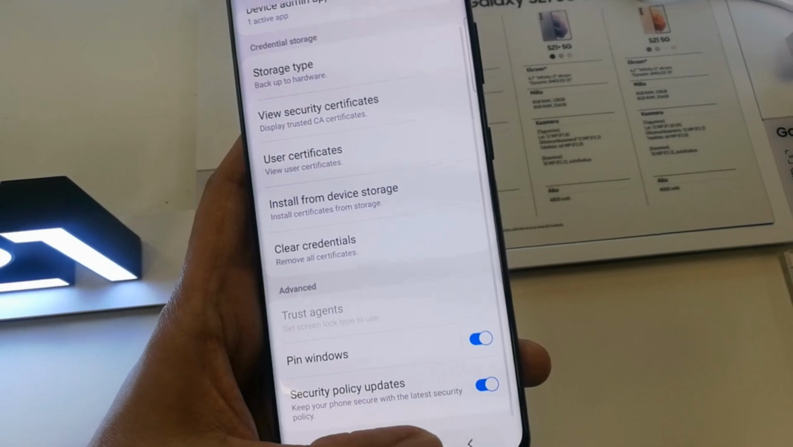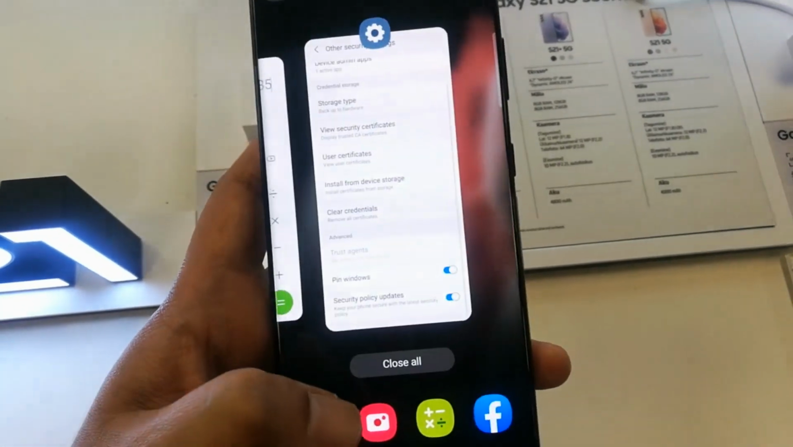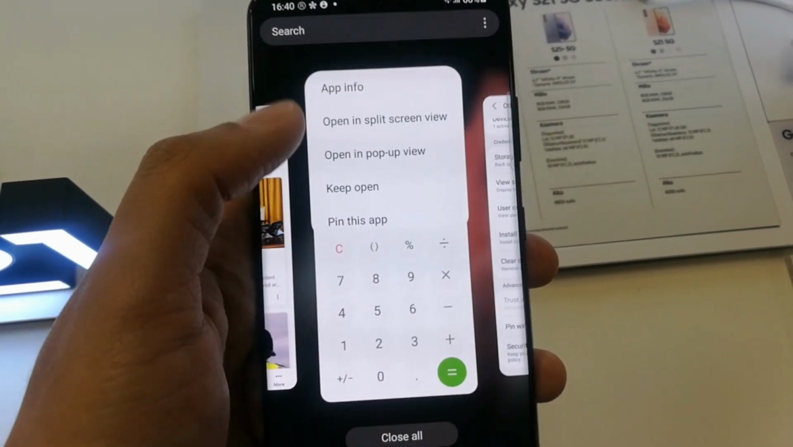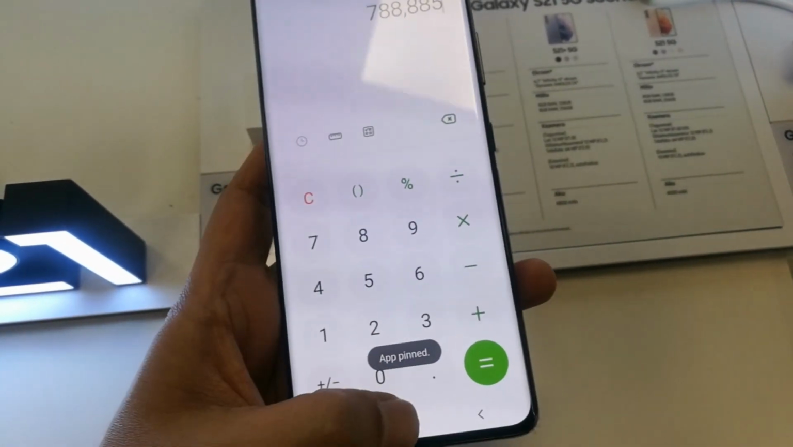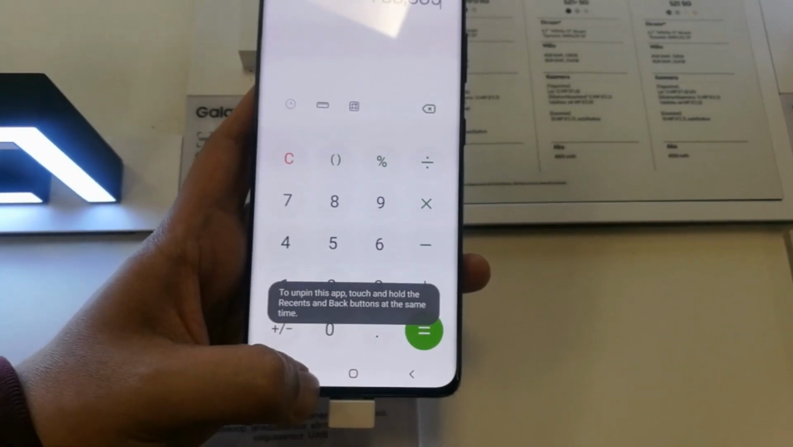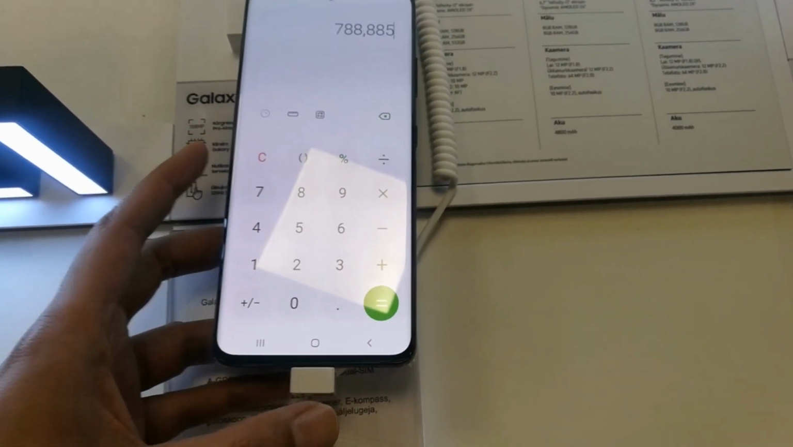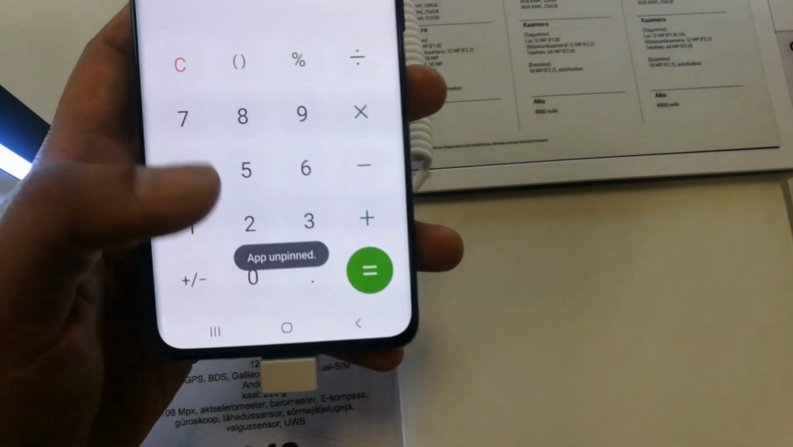Simply open a particular app that you want to pin, for example like this calculator, and go to the menu from the top of the app, and then pin this app, and the app is locked. Now you can only use this app on the screen, you cannot go back or perform any other function on your mobile phone. To turn this off, you have to press the recent and back buttons.